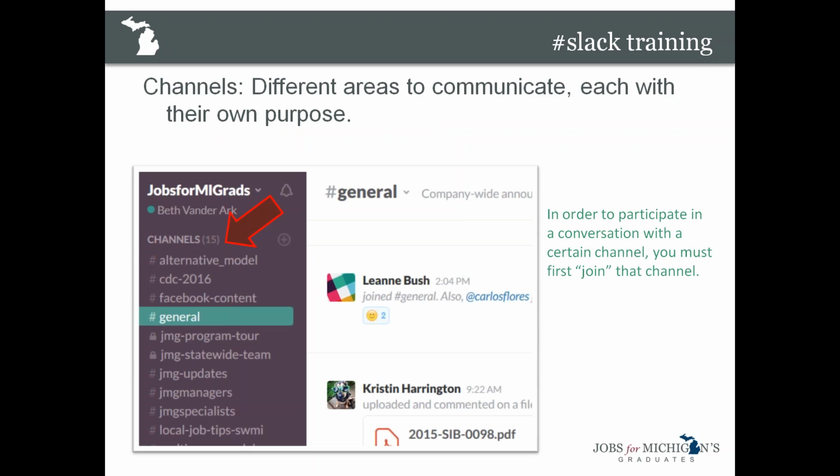On Slack, one of the terms you're going to hear us refer to a lot is channels. Channels are just different groups you can chat in. They each have a different purpose, so it's important to notice which channel you're currently clicked into so that you are using the appropriate channel for the intended audience and for the intended topic. There's a bunch of channels. You just join whichever ones you want to be in, and I'll go over how to do that a little later.